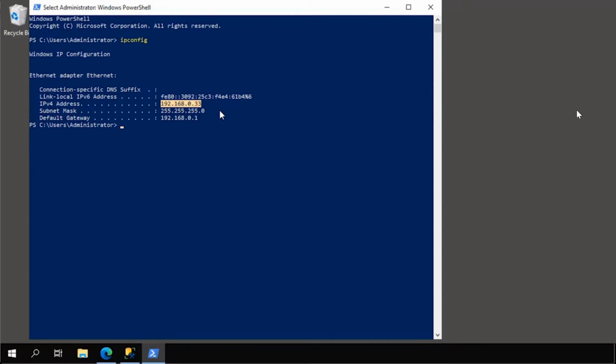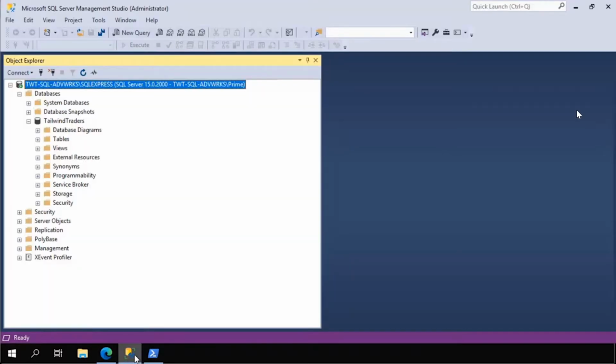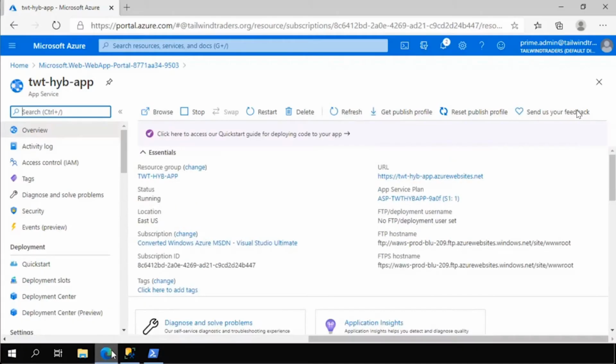We can see it's 192.168.0.33. This is important for when we're setting up our endpoint. The thing I'm showing you here is that we've got a SQL database installed on this specific virtual machine, the one that's 192.168.0.33 as its IP address. Now, we're going to configure it so that a web app can go and talk to this virtual machine that's running on-prem.